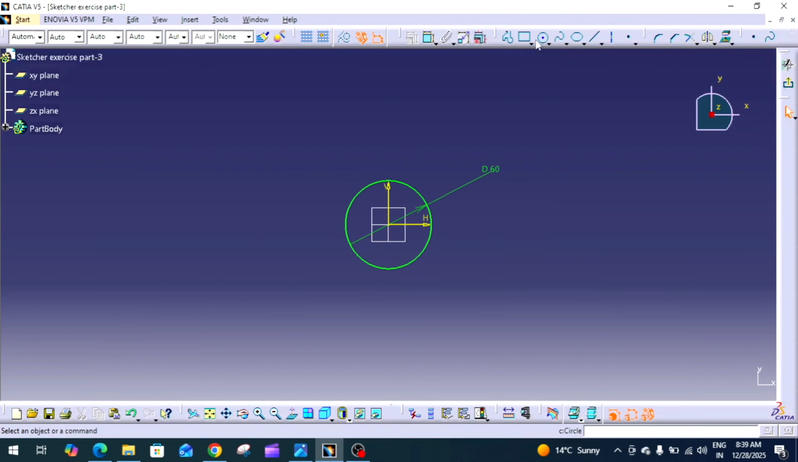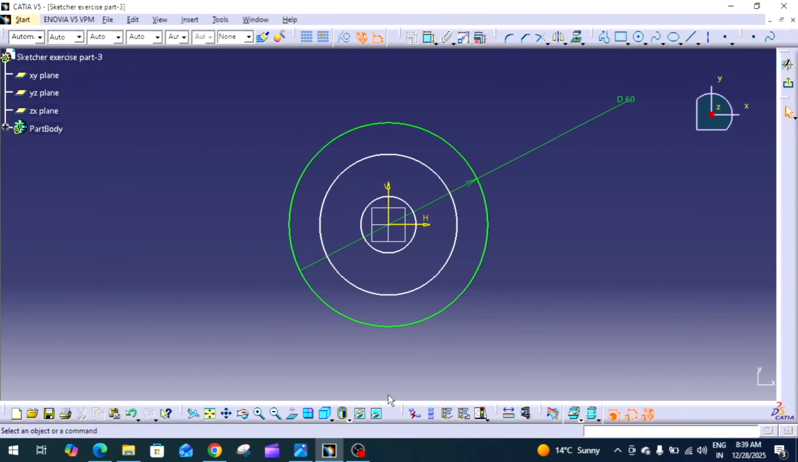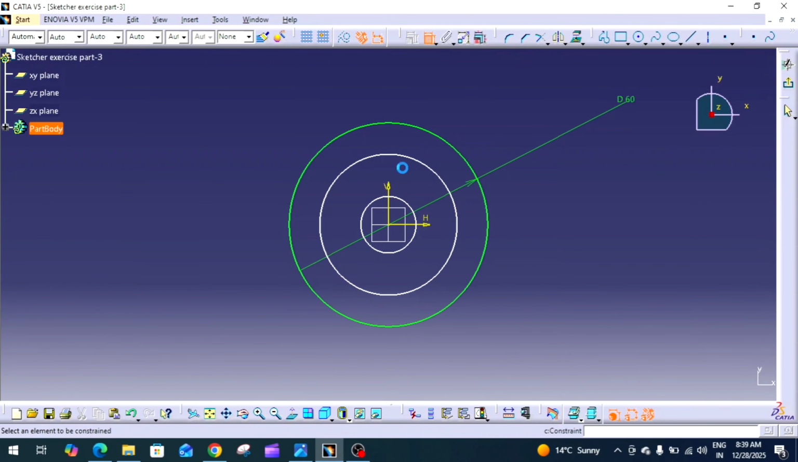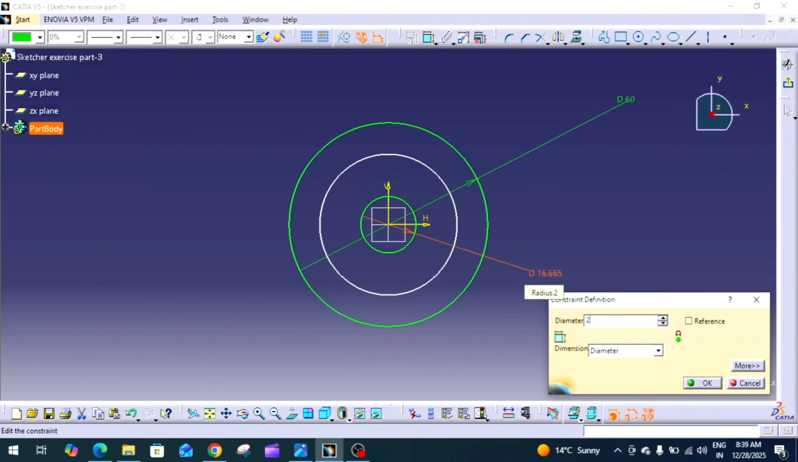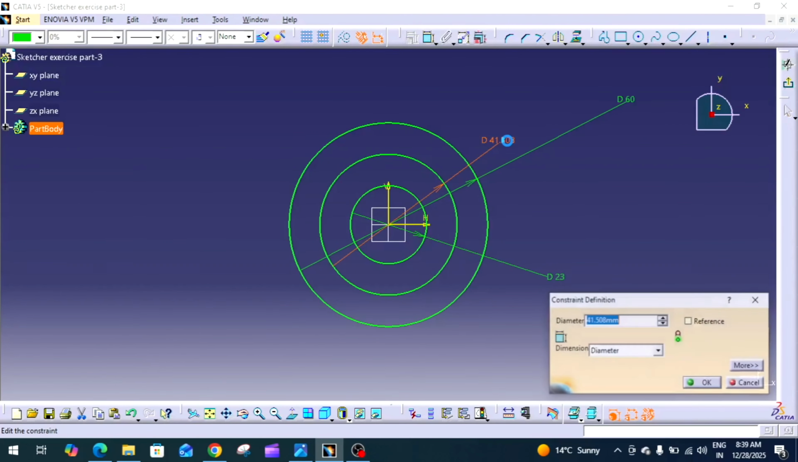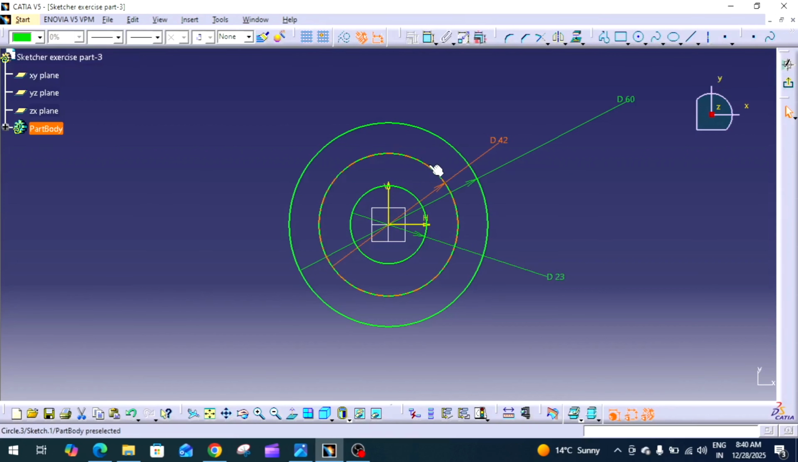Okay, we need to create another two circles. So I am double clicking on the circle tool, click on the center point, and create another circle. Okay, the inner circle has diameter 26 mm and the intermediate circle has diameter 42 mm. Okay, this is 26 mm and this one is 42 mm, and this one is a reference circle.